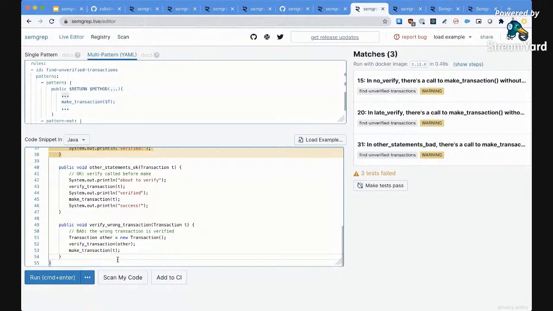So I just want to skip to the end. And there is a false negative here, a case that we missed. And I want to talk about why we missed it. At first glance, in this last example, I do call verify and then I do call make. So hey, that seems like that's okay. Except what I am verifying is not the transaction that I'm making. So this seems like a bug in my code. This is actually something that I want to detect.